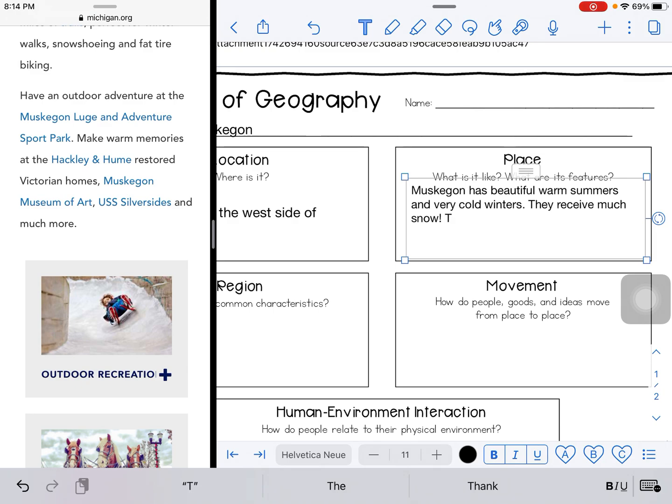I can also add another physical characteristic: they have many beaches and forest areas. This means that there's lots of beaches to explore, but there's also forest areas, so many trees and bushes and wildlife. That's all talking about the physical characteristics. I want to also talk about the human characteristics as well.